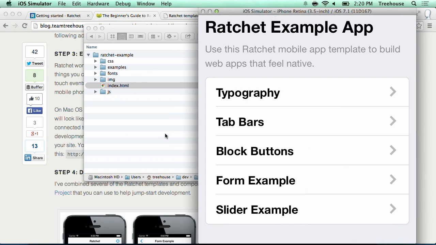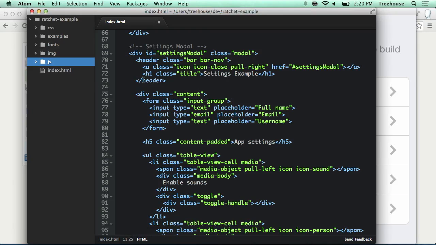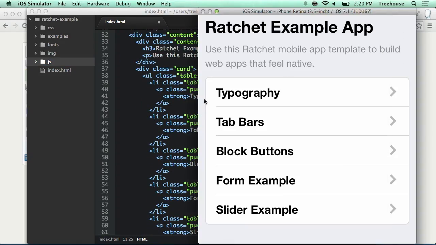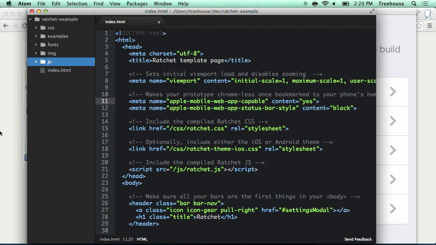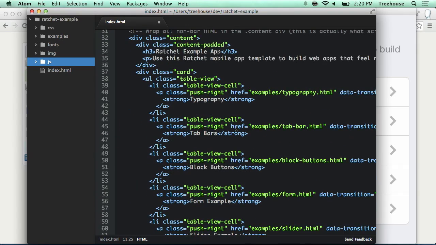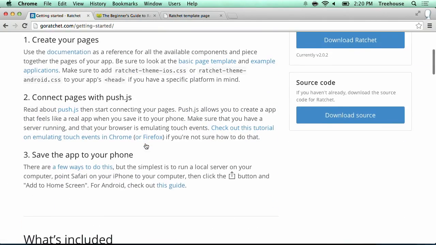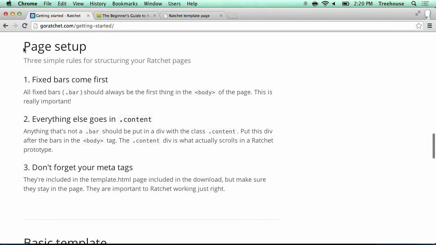Now, I am going to open up the code for this example and take you through some of the things that we have created in this example I just showed you. So, before we get into that, I want to go back to getting started. And I mentioned down here, there's a page setup.